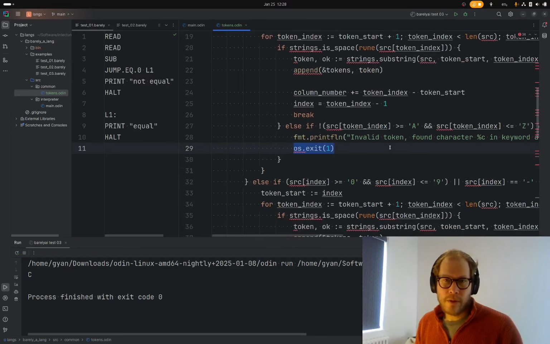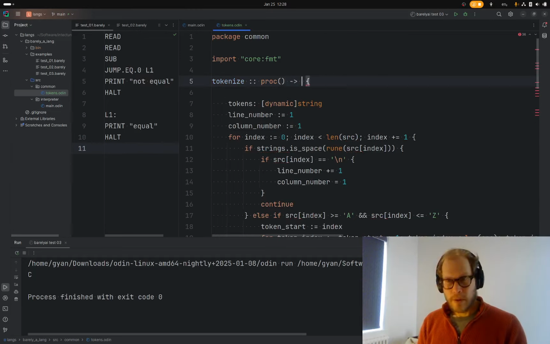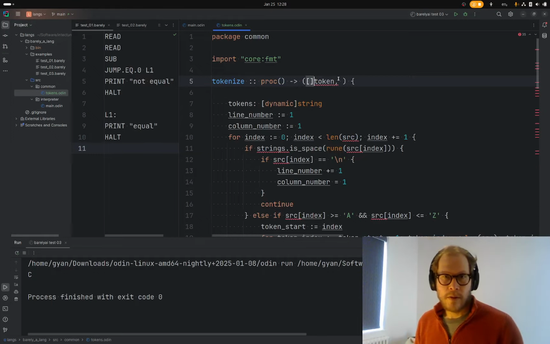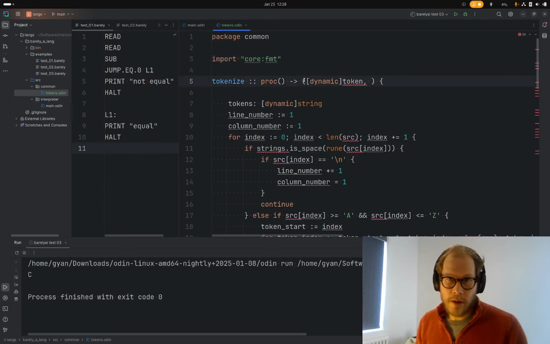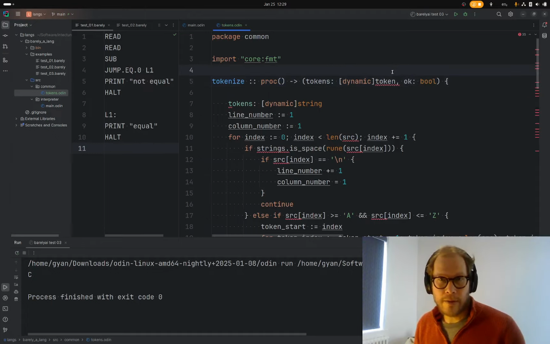Maybe we'll just do, let's do things the Odin way, hey? And we'll return an array of tokens, dynamic array of tokens. We need to name them. So tokens, and then an OK flag. Oh, just a string. Our tokens are just strings.